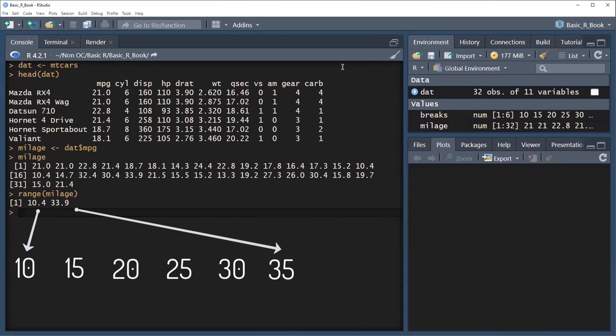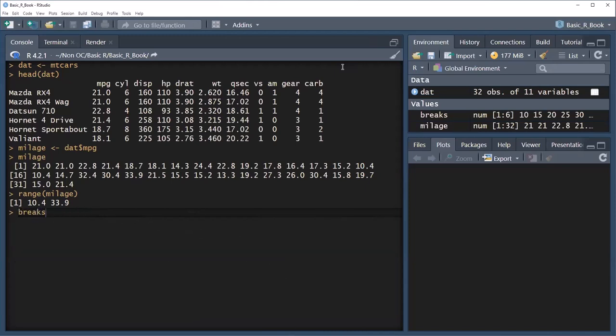So how are we going to do this? We're going to create a variable called breaks. This can be a sequence. It'll begin at 10, end at 35, and it'll increase by 5 each time. So if you look at that sequence, we have 10, 15, 20, 25, 30, and 35. This is going to help us create bins of size 5. So one bin going from 10 to 15, one from 15 to 20, one from 20 to 25, one from 25 to 30, and a final one from 30 to 35.